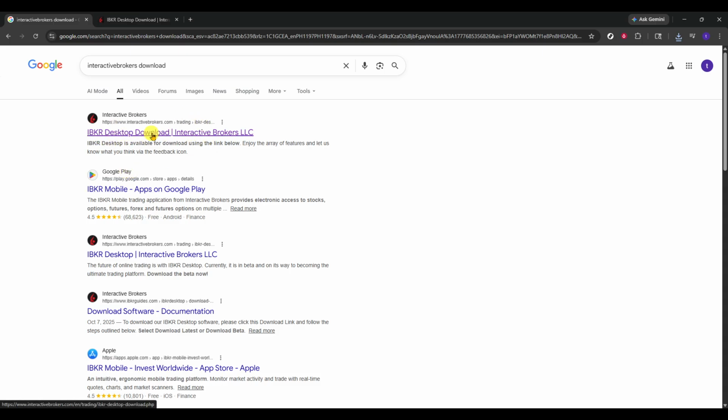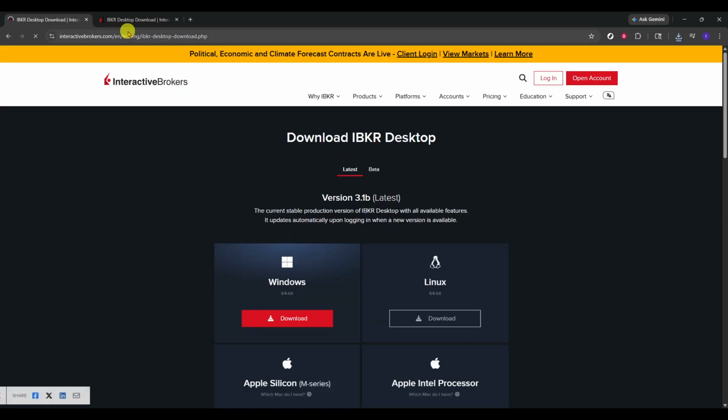In the address or search bar, type Interactive Brokers Download, then press Enter. On the results page, look for the official Interactive Brokers site. It should clearly indicate you're on the company's download page. This helps you avoid lookalike links and ensures you're getting the legitimate installer. Once you've located the official result, click it to open the download page.